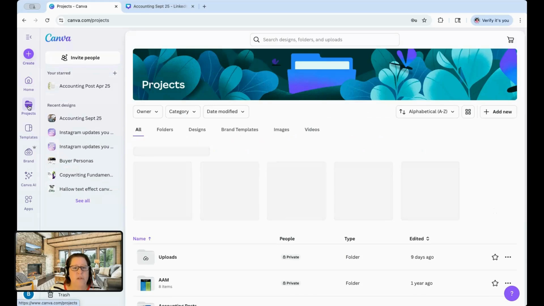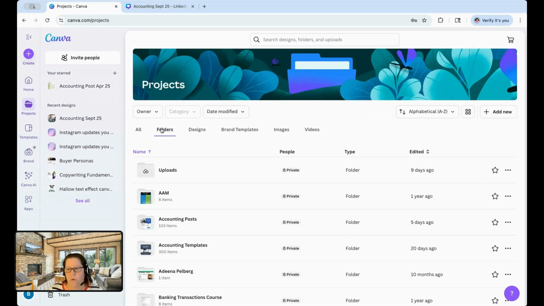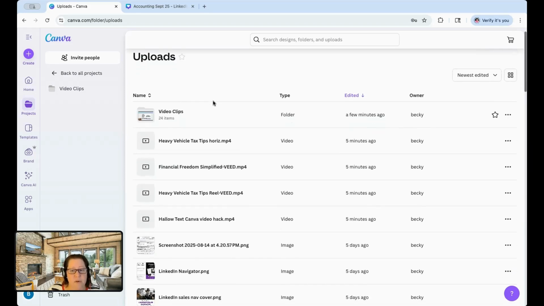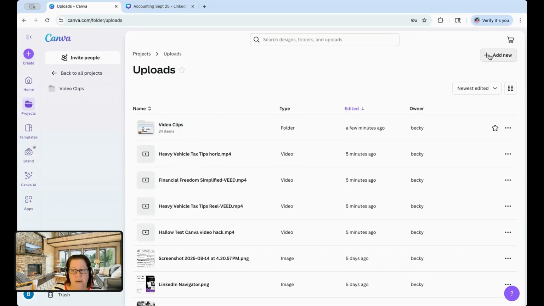What? So, if you click on projects, there's folders. Okay, so you've seen this before. Folders are not new, but what is new is your uploads folder. You can organize your video clips into folders. So you can simply add a new folder. You can do this from your project side, or you can do it from within your designs. So I'll show you that in a second.